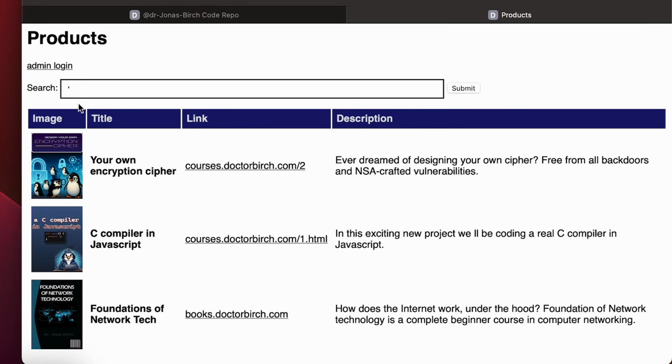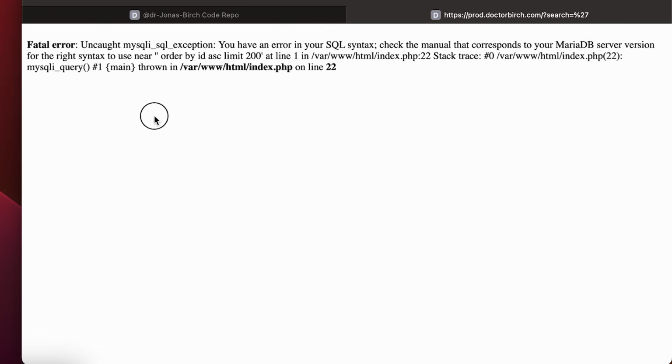So we need to figure out the structure and the names of the different tables inside of this database so we can find the password. And how do we figure that out? Well, first of all, we need to abuse this thing right here. And I need to first tell you why we get this error when we put a single quote there.